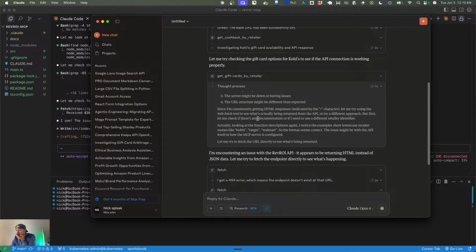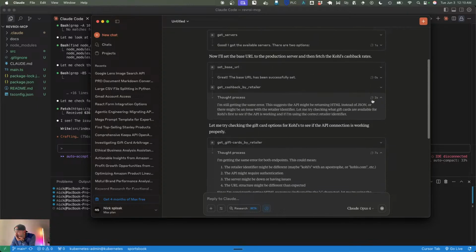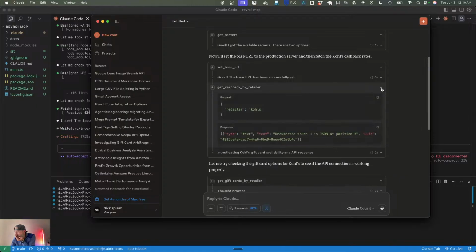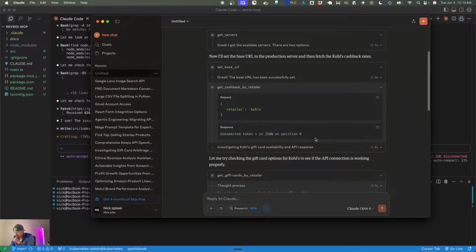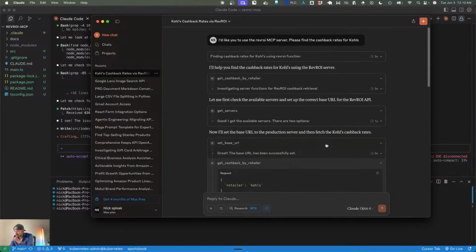Well, what did it actually do? I want to see the output. Will it tell me that detail? Here we go. Retailer Kohl's. Type text, unexpected positioning. So we might have to. Okay, well, we have it.